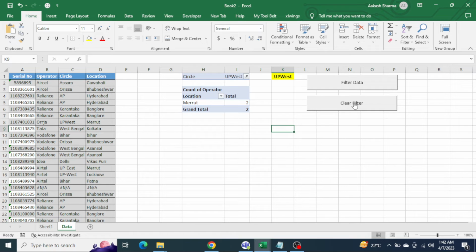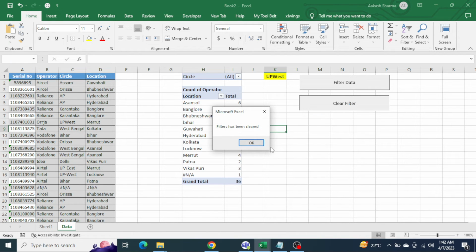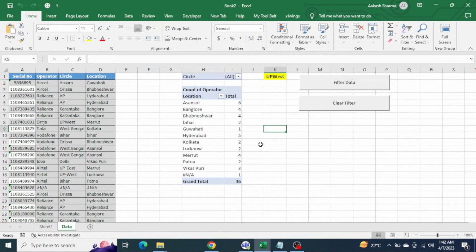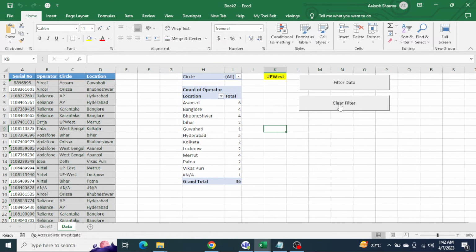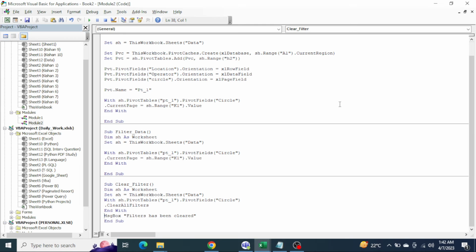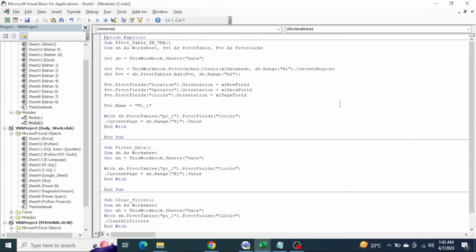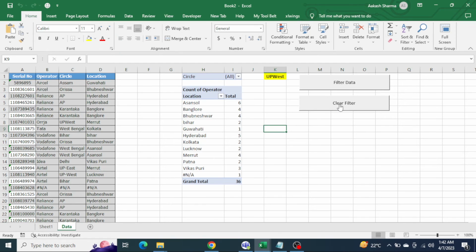If I click on clear filters, it should clear everything. The filter has been cleared. Alright, and again if I want to filter the data, I can filter. Again I want to clear the filter, I clear it. You know how easy it is to create the pivot table and do the modification, to filter the data and clear the filters on a summarization, I mean in the pivot table.